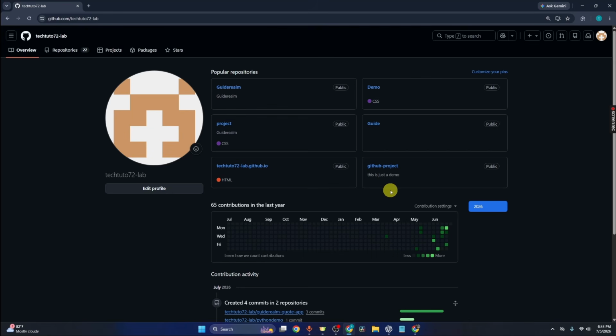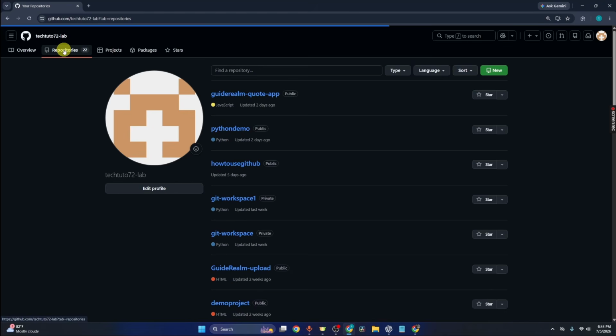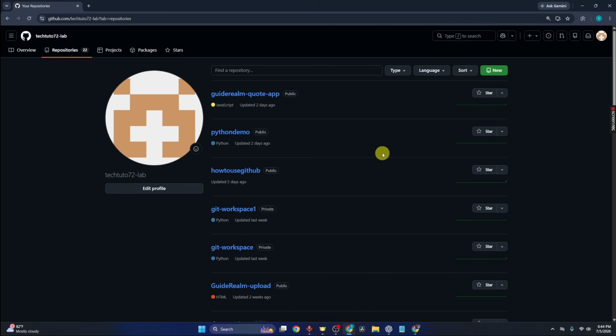To see your repositories, just click on repositories at the top, and basically this page lists every repository that you have created. If you eventually have dozens or even hundreds of repositories, you can use the search bar to find your repository quickly. Now let's create our first repository.